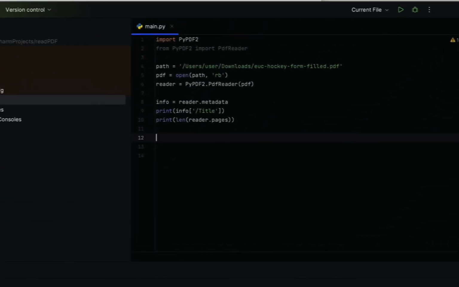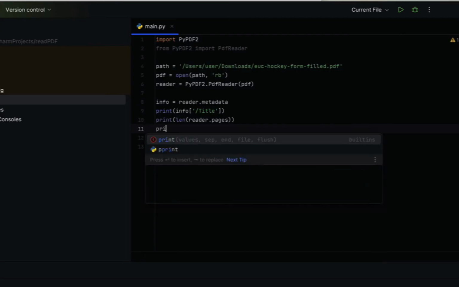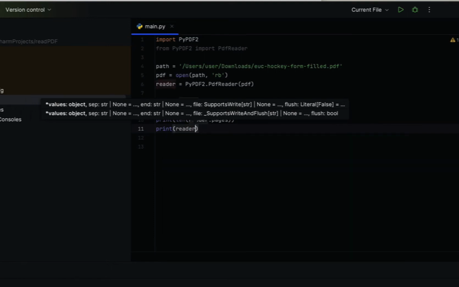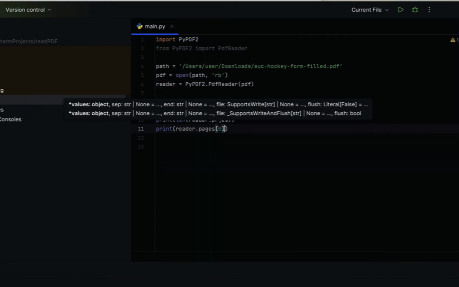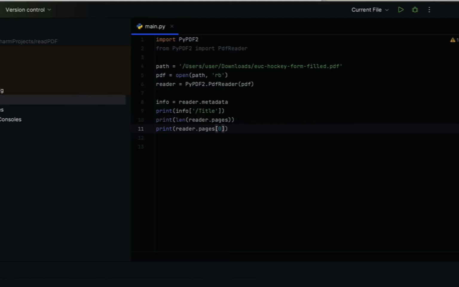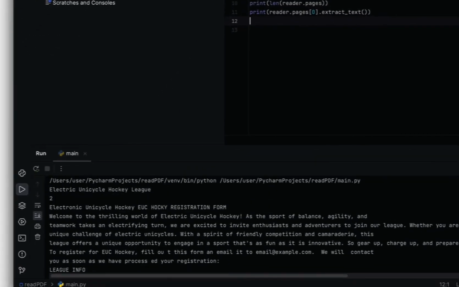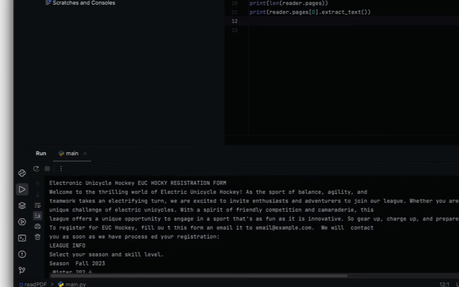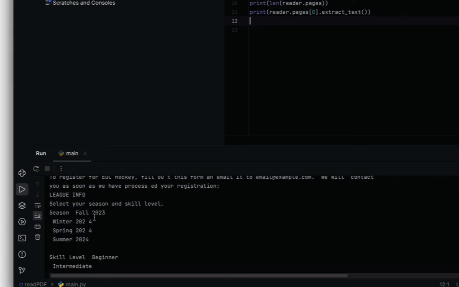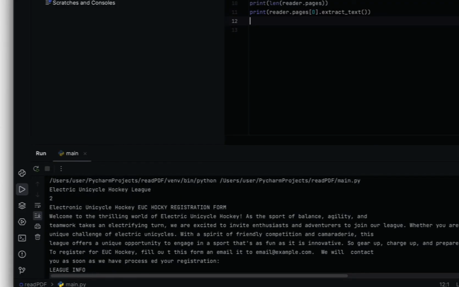So now the next thing I want to do is extract some text out of it. So in this case, I'm going to say print reader.pages. Now you have to work with each page individually. So I'm going to say reader.pages and then extract text. And when I do it this way, you notice that it grabbed all the text. But if you look at it closely, you see that it says season fall, winter 2024, summer 2024, but you don't actually see any of the field values.